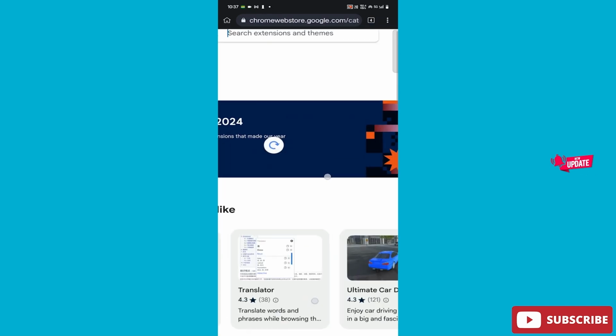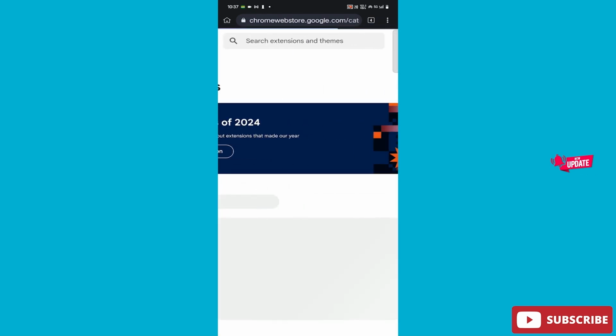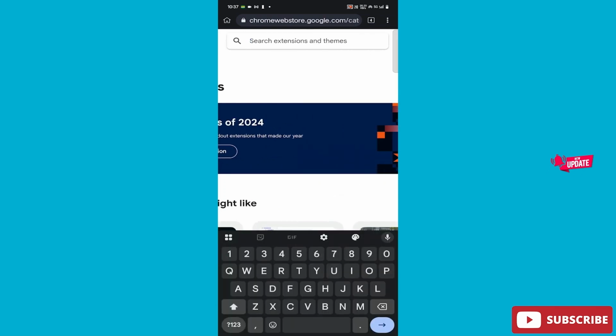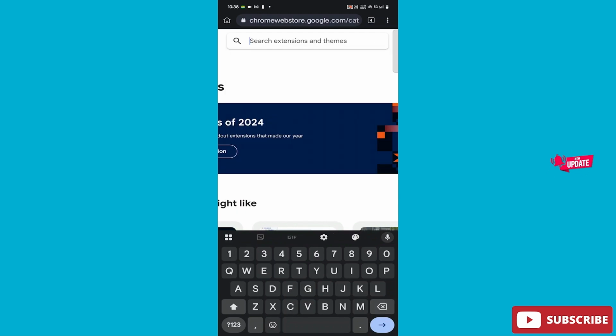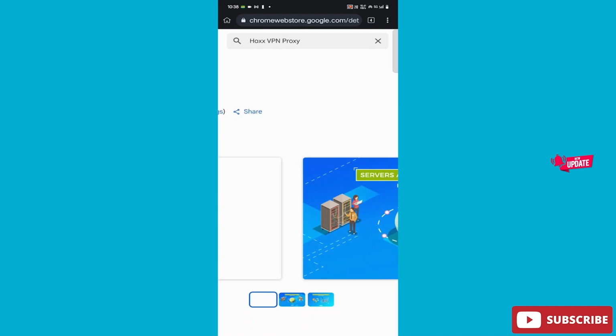Okay. After it appears, you will see an option on the top side called search. Okay. In this search bar, you have to write the name of the extension you need. Okay. Various types of extensions will appear in front of you. Like here, suppose I am searching for an extension. You need to go to the extension.